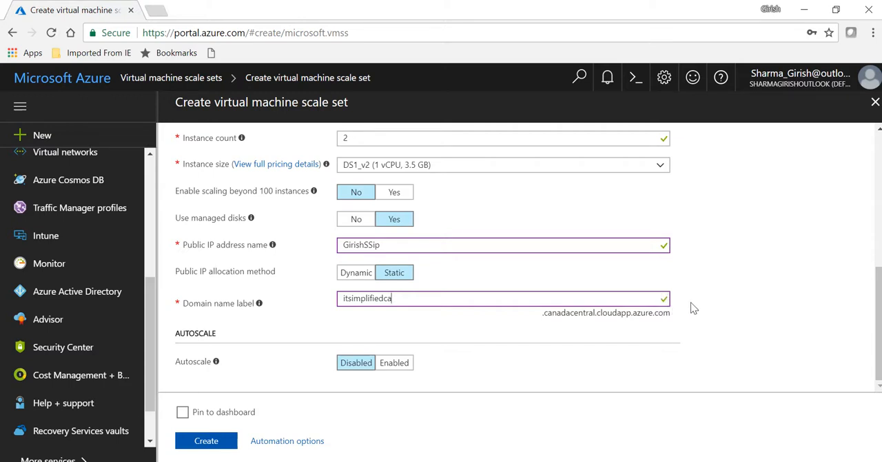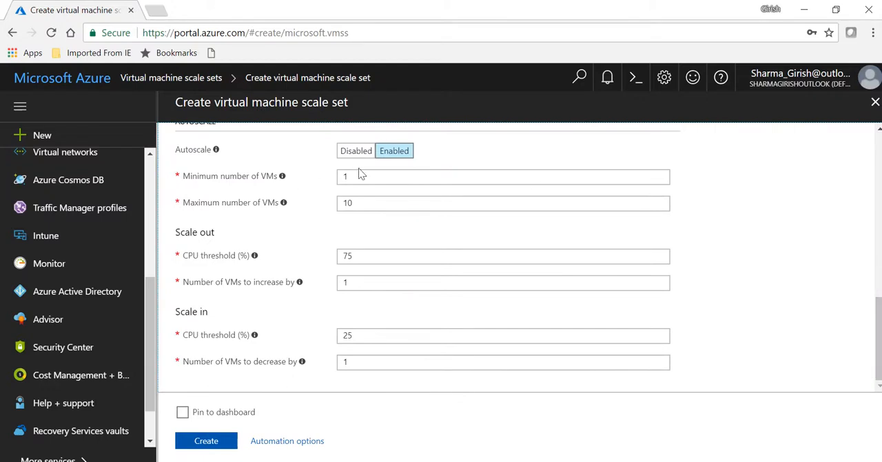Yes, it is available. The next step is the most important part when we're talking about autoscale or the scale set. By default, it is disabled. When you select enable, you see it gets interesting, and you get some more options to configure. The first step is to set the minimum number of VMs and the maximum number of VMs. If I select one, it means that the minimum number of autoscaling will be one, and the maximum it will go is 10.